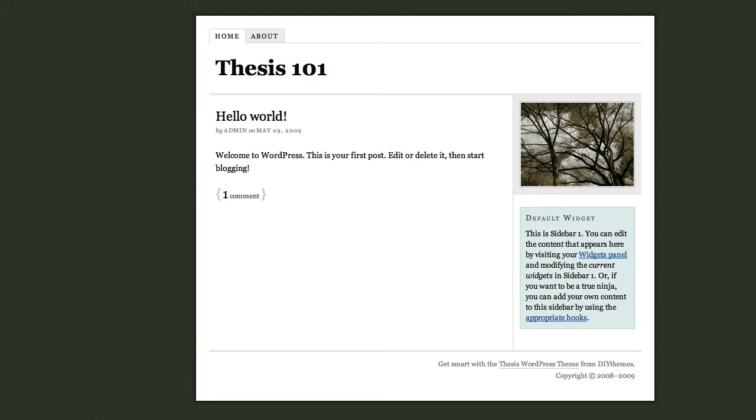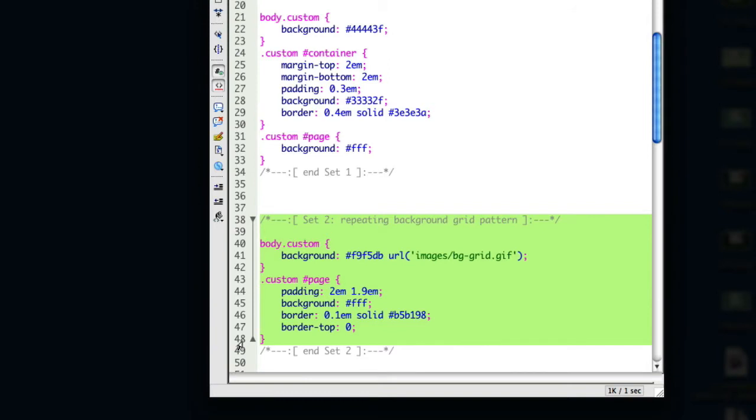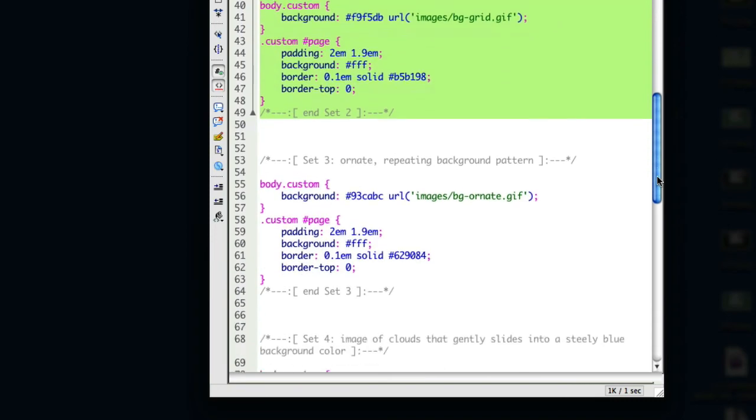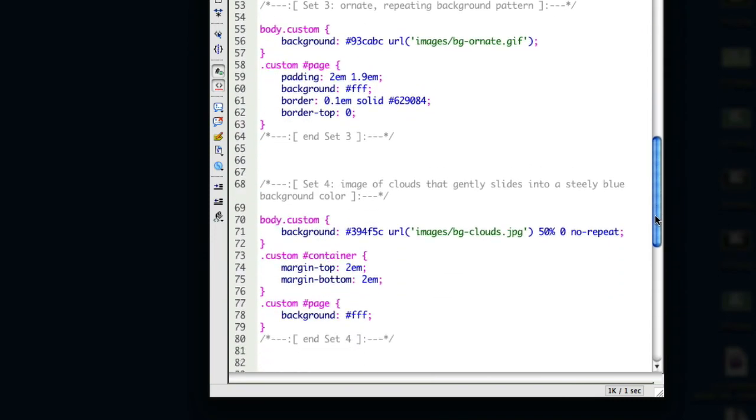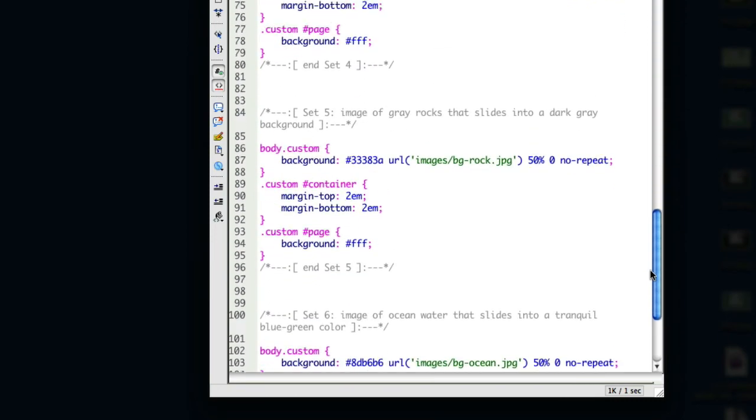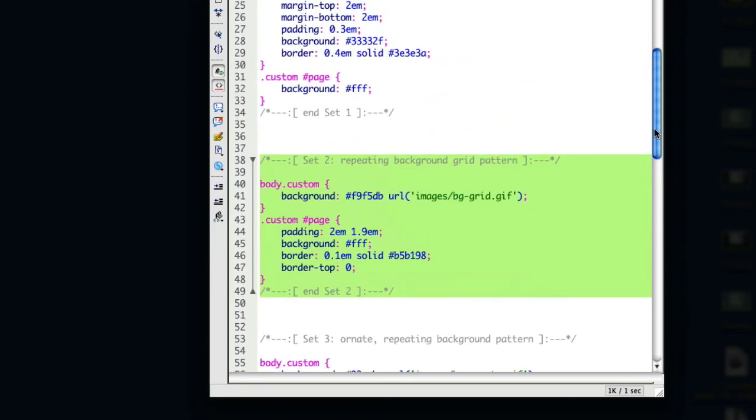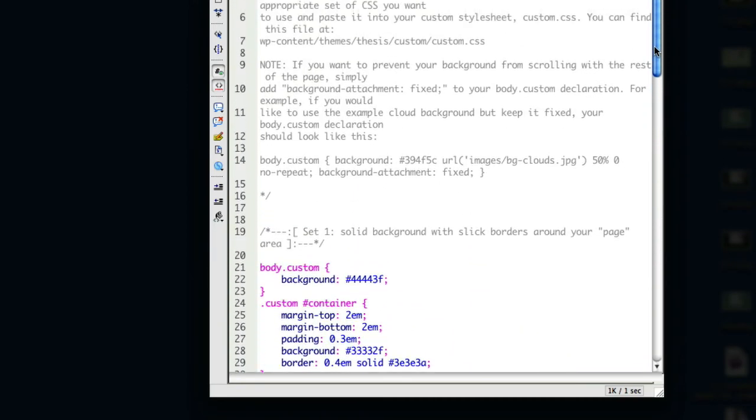Let's go back to the CSS file we were just looking at. I won't go through the rest of the sets in detail, but I do want to show you the screenshots of what each one will look like if you copy and paste the code to your CSS file inside your custom folder.